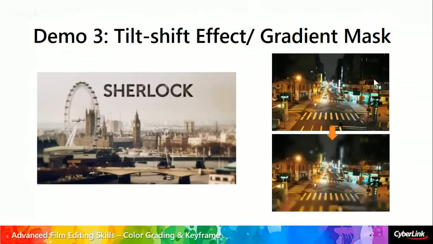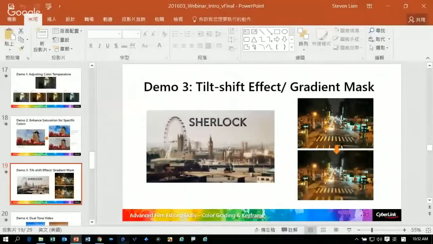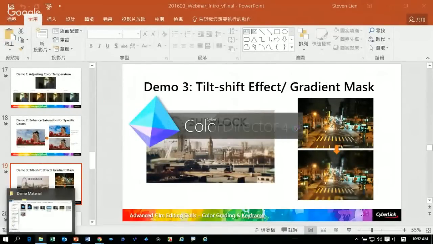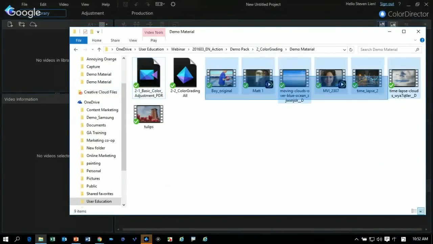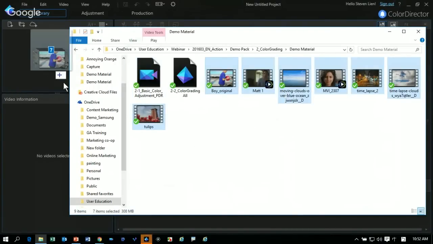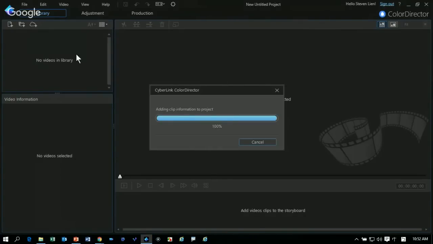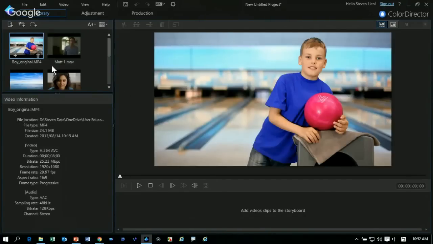So we will show you how to do this to make top and left down in blur while the center part remain clear using the gradient mask. So to use ColorDirector as a standalone app, you can simply open it. Okay, then you can drag and drop your media to the media room. So the media room is showing here.